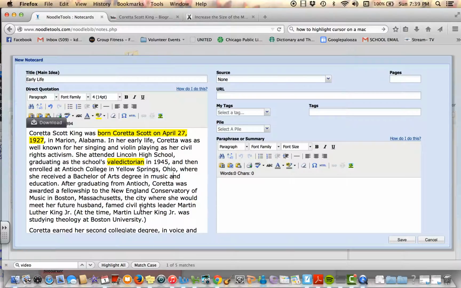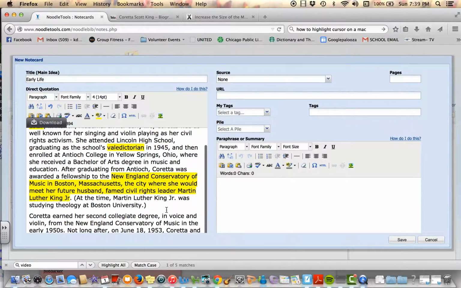And then she enrolled in Antioch College. She went to another music school. And I think it's important to mention the New England Conservatory of Music in Boston, because that's where she would meet her future husband, Martin Luther King Jr. So I'm going to highlight that part too.